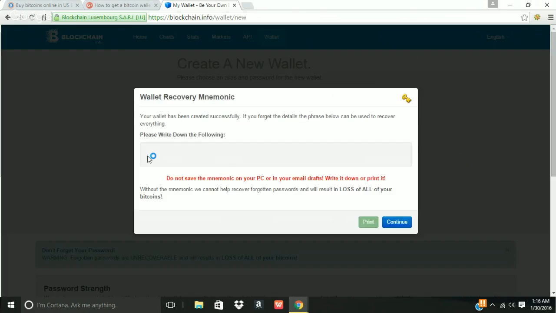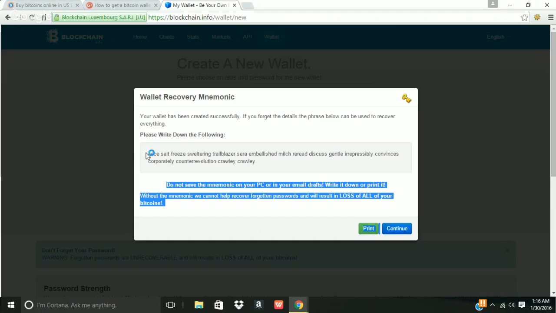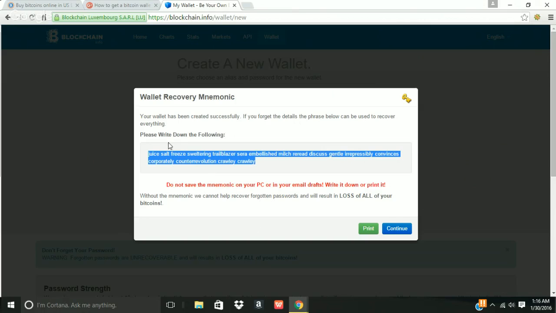And it looks like they're going to accept that one. So what happens after you create your password for your wallet, you get a mnemonic. This is something you probably want to write down on a hard copy piece of paper or print off. What I'm going to do is take this, put it in my clipboard, copy it to Notepad and print it off.